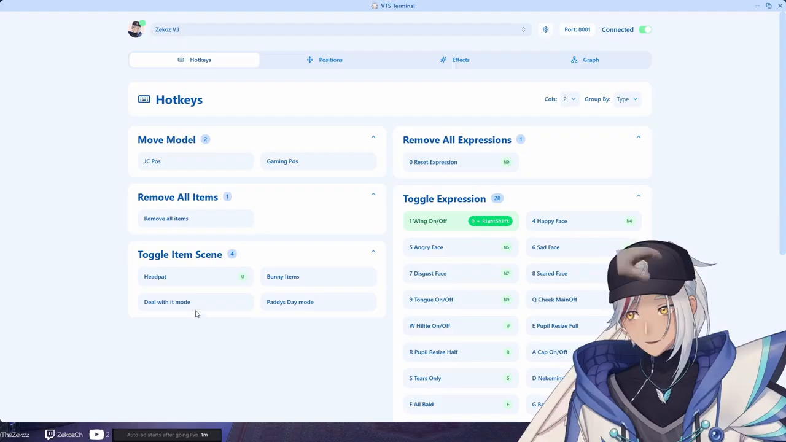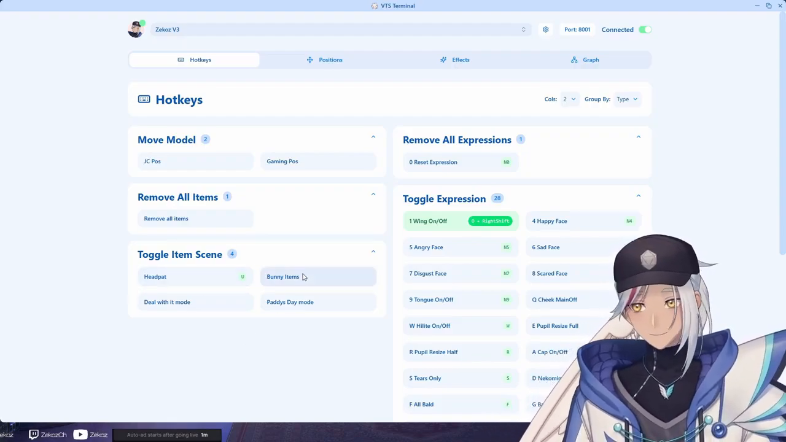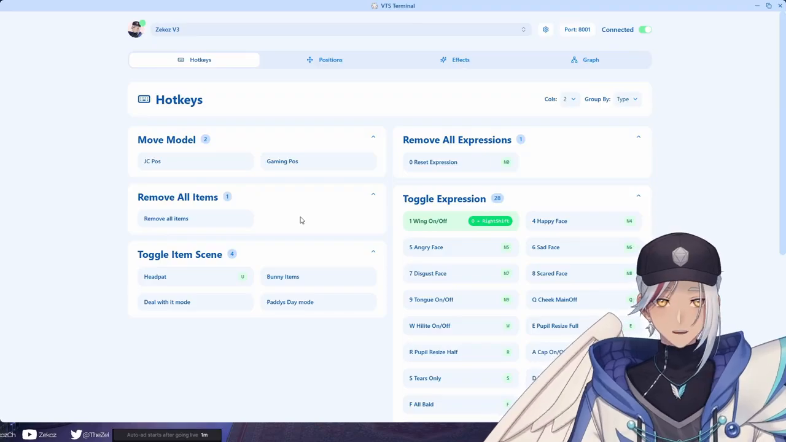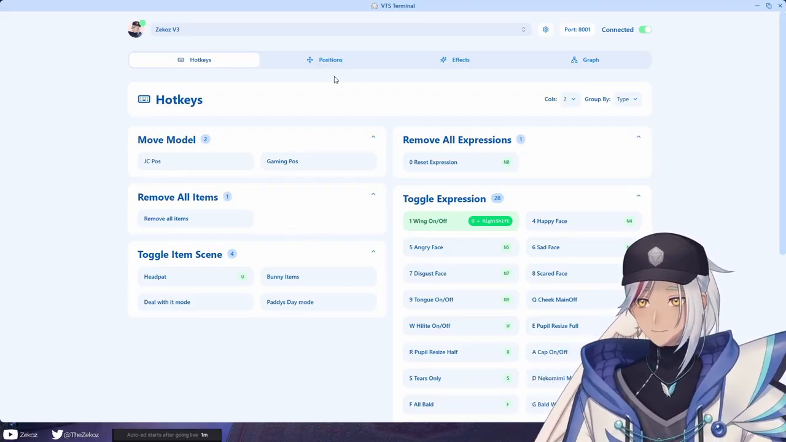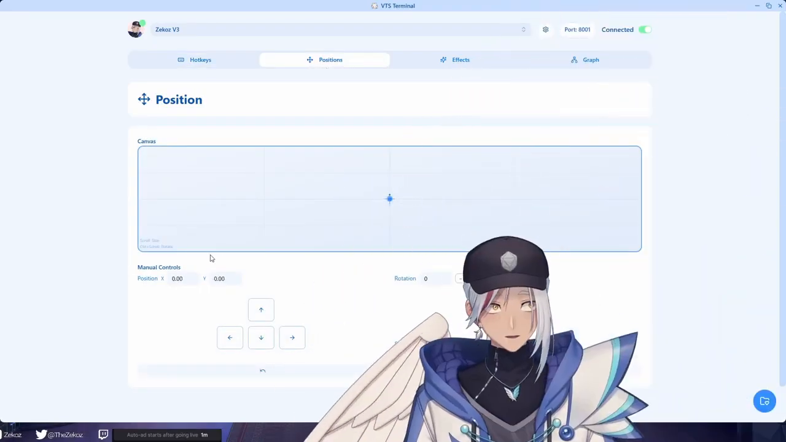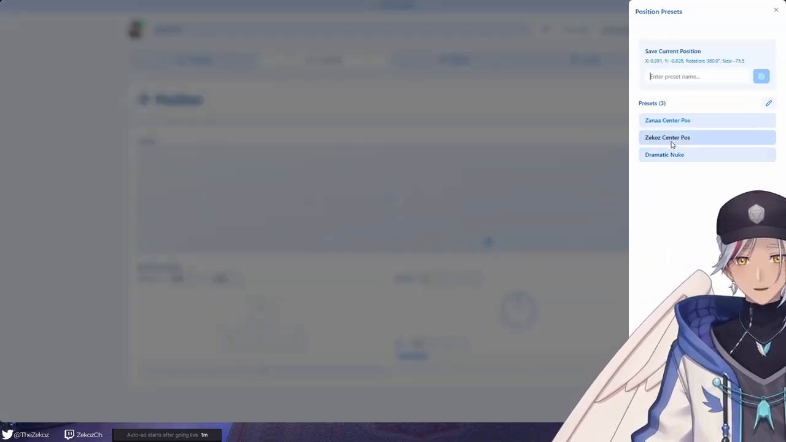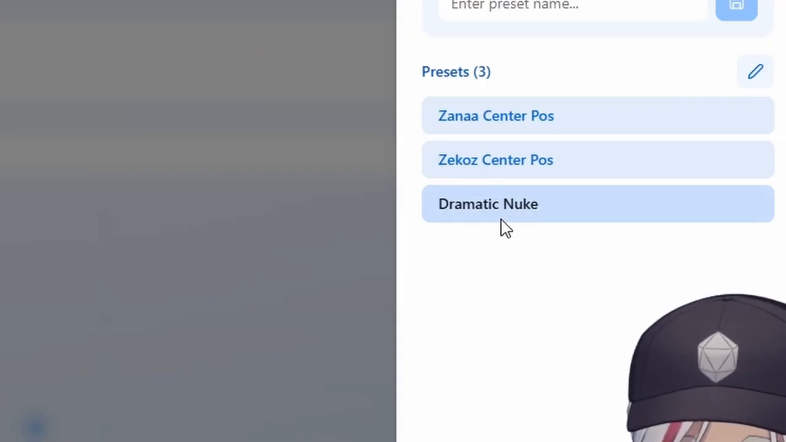You can also toggle item scenes, so head paths there too. You can toggle a bunch of stuff, including model position. Basically anything that you have in VTube Studio, you can toggle in here. And then if you move to positions, you can move around your character position here. And then you have presets that you can choose. And in here, you'll find out what this means later.